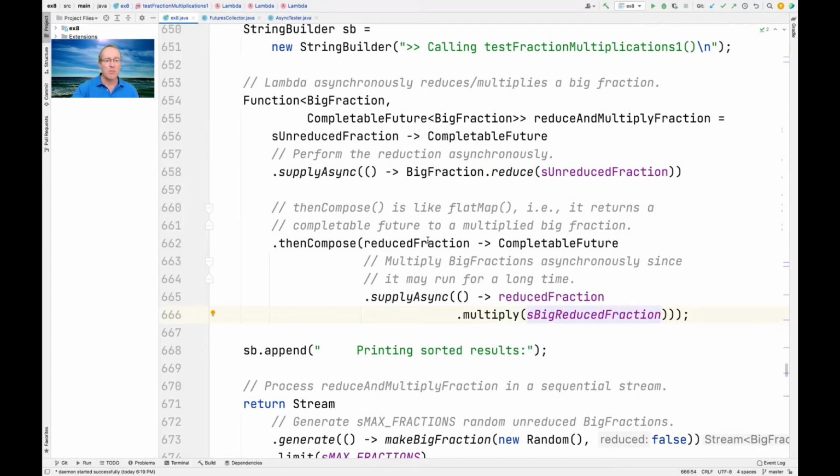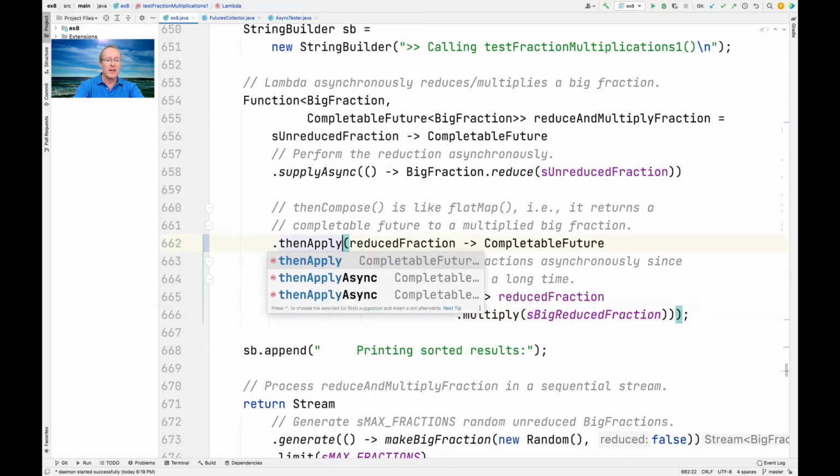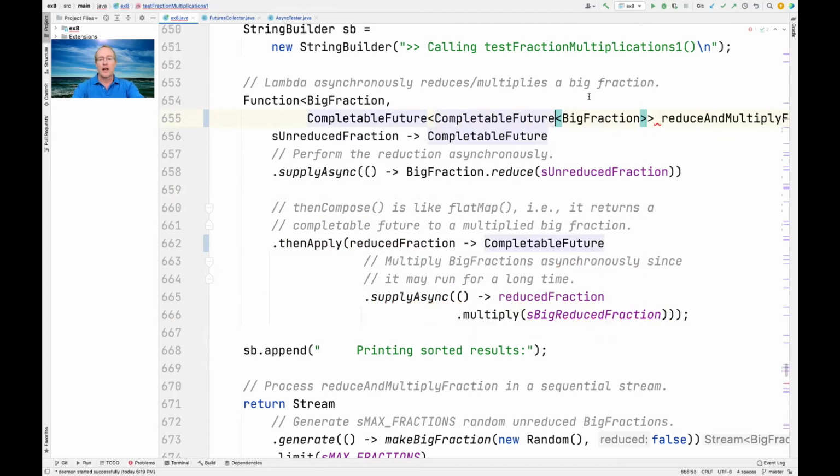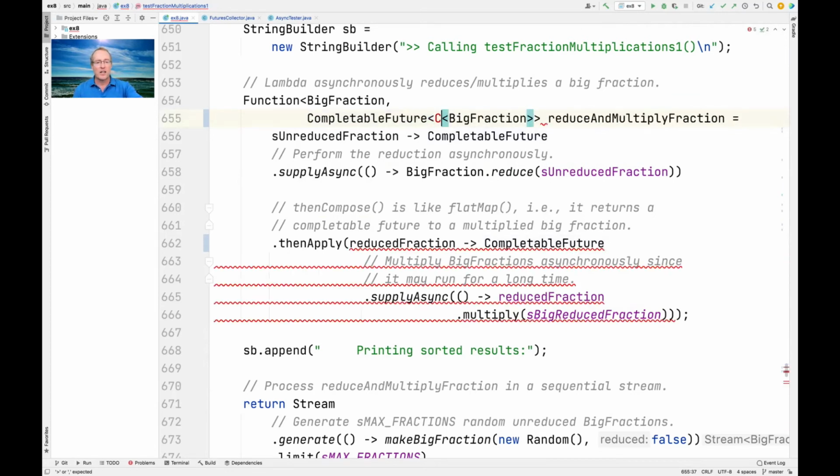If we don't use thenCompose and instead we were to use thenApply, then the return value here would be incorrect. And we'd have to make this a completable future of a completable future of big fraction. So it would just be more verbose. So we don't want to do that. Instead, we're going to use thenCompose instead of thenApply.